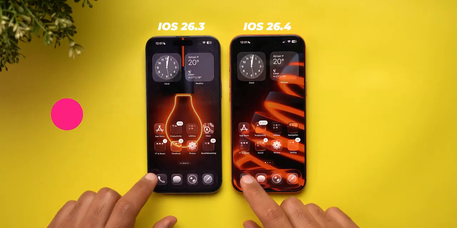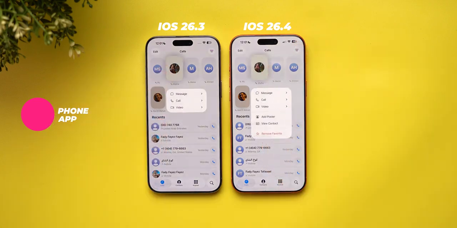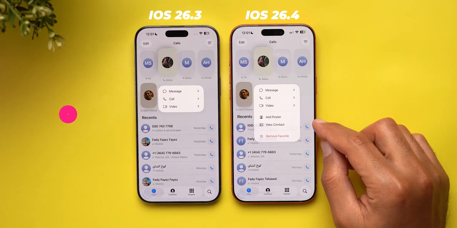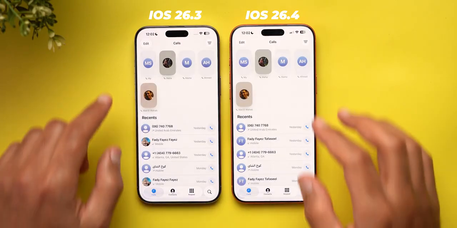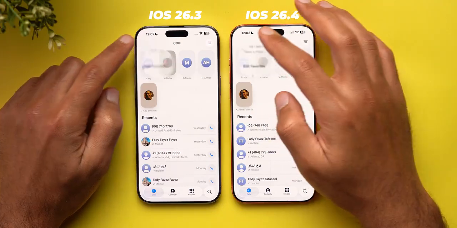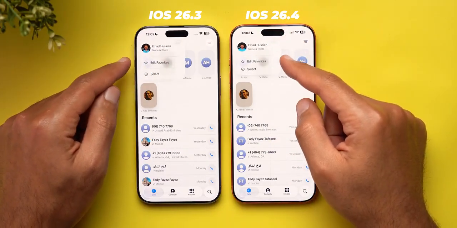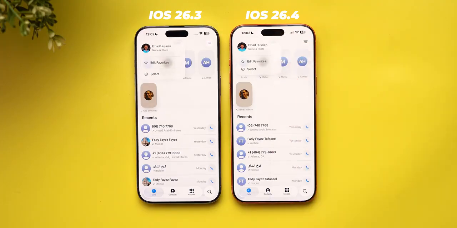Next, we have the phone app that got a fair number of new changes. First, when you haptic press on any of your favorites, you will see 3 new options, either to add a poster, view contact, or remove from favorites. The second change is the slightly redesigned edit menu. You will notice here that 26.4 is no longer using these separators, and that's why the menu is slightly shorter.